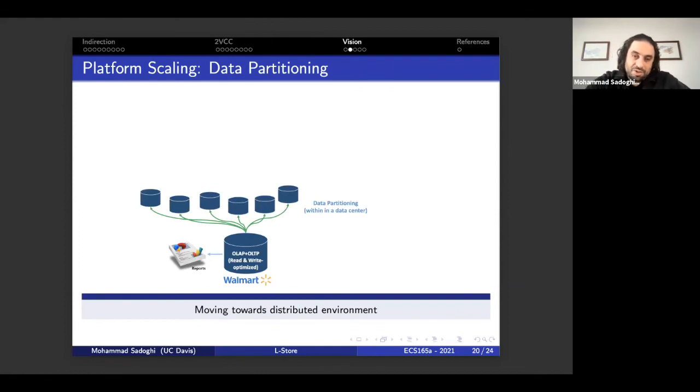But now the next question is, if this data becomes too big, can I partition it? Can I go from this centralized view? So far, both in our implementation and in our mindset, we assume everything is in a single machine. But what if the data cannot fit in a single machine? Or what if the execution cannot be done in a single machine? Then we really need to partition our data across many machines within a data center.